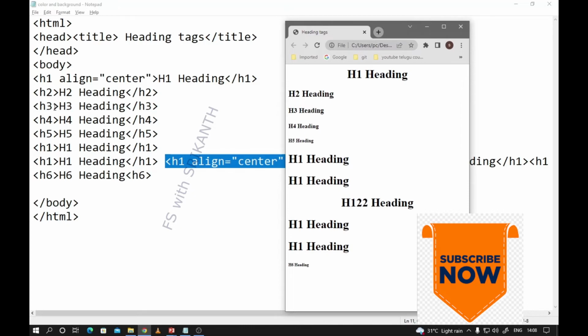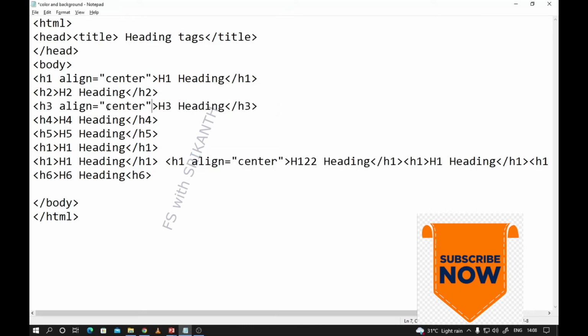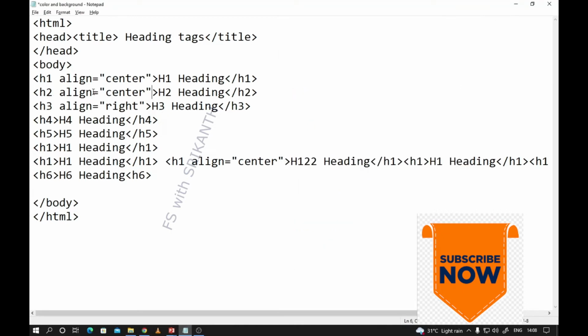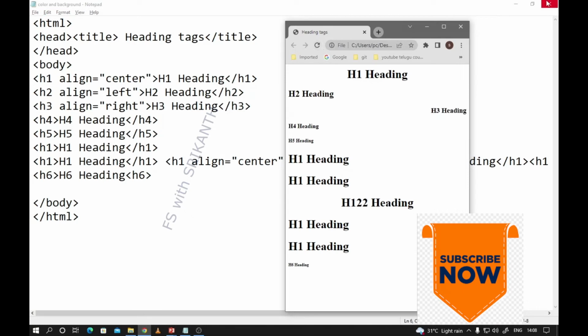Again, it has different attributes. Suppose I want to place it on the right side, just observe right. Refreshing that, this is the right side, and by default it will be the left side. Left is default, left. Save this. First one center, second one is left, and third one is right. In this way we can do it, and you observe the size differences. This is h6, very small in size, and all are in bold faces.